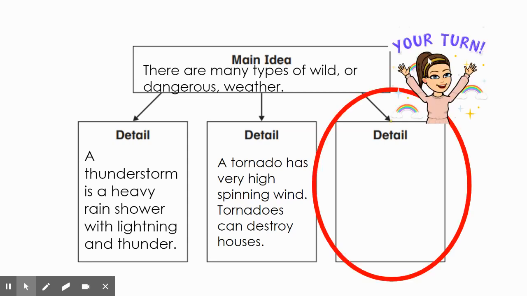All right. Now it is your turn. You made it this far, second graders. It is your turn to come up with your final detail. Remember that this detail should be about one of the wild weathers we just read about. We already have a detail for thunderstorms, and we have a detail about tornadoes. I would like you to choose either blizzards or hurricanes to give a detail about and tell the detail about that wild weather. Once you finish writing in your detail in your composition notebook, you are finished. Great job today, second graders.